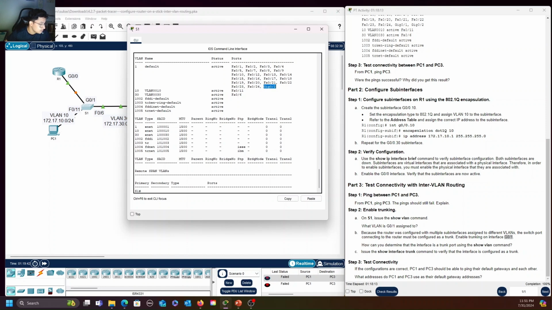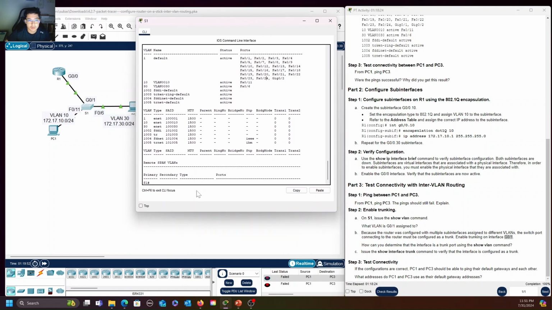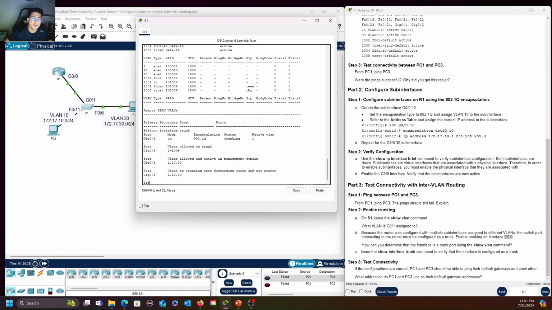So how can you determine that the interface is a trunk port? Because it's no longer listed here, so it must be a trunk port. All right, so now let's go ahead and issue show interface trunk. Now there you go. Native VLAN 1, trunking status. Port gig 0/1 is our trunk port. Okay.